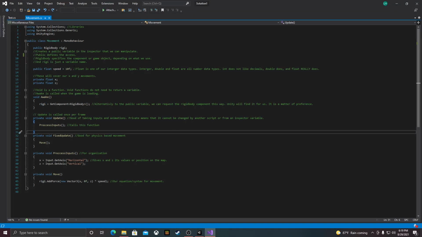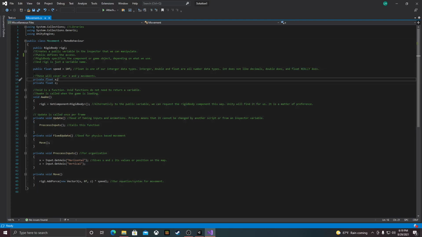So float is one of our number data types. Integer, double, and float are all number data types. Int does not like decimals, double does, and float really likes decimals. So let's continue. Now we have something different once again. We have private float x. Just how public defines the access, private is the opposite. I think there's a third one that I can't remember, but private just means that you can't see it in the inspector. Okay?